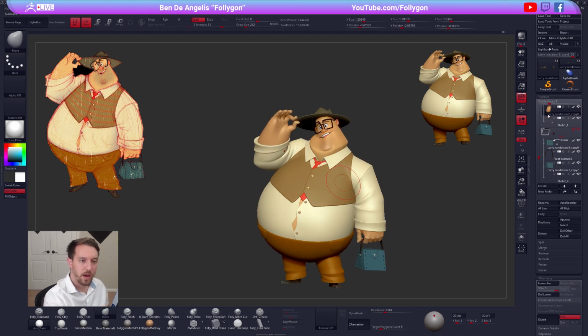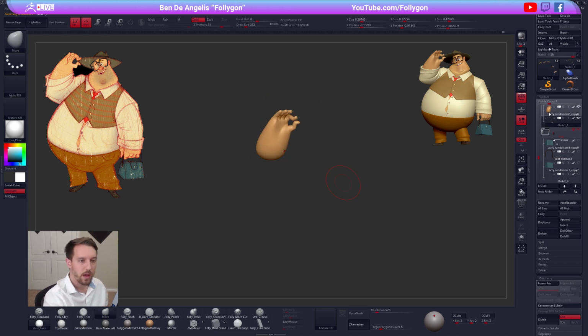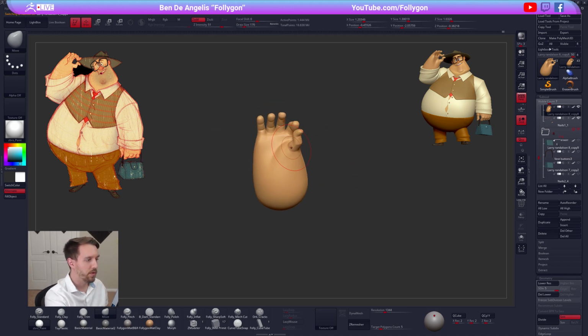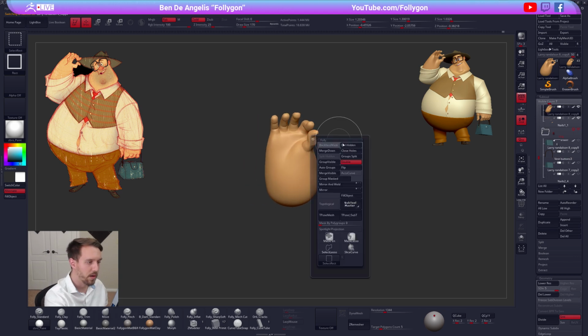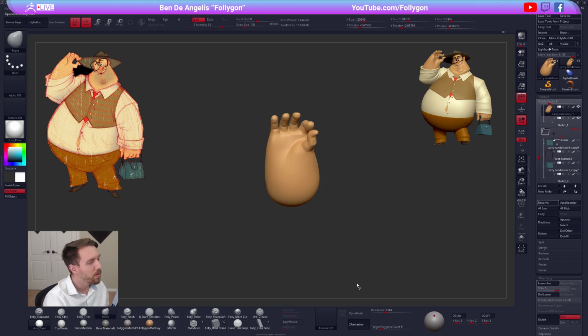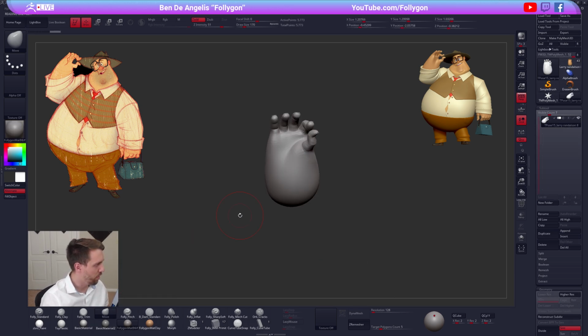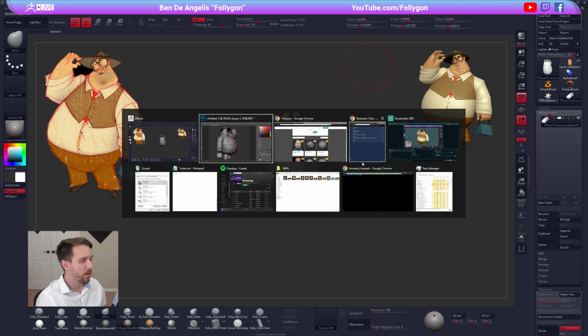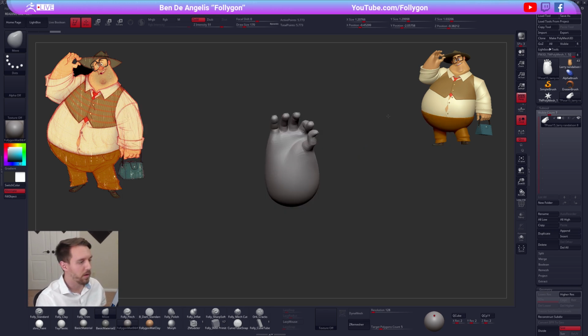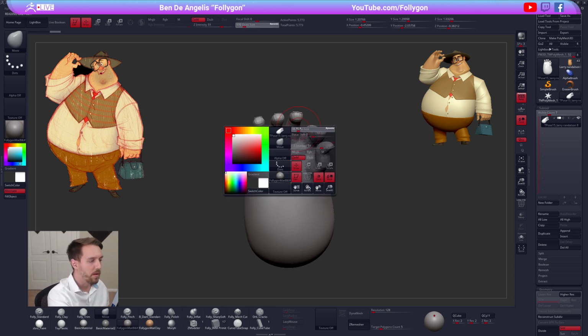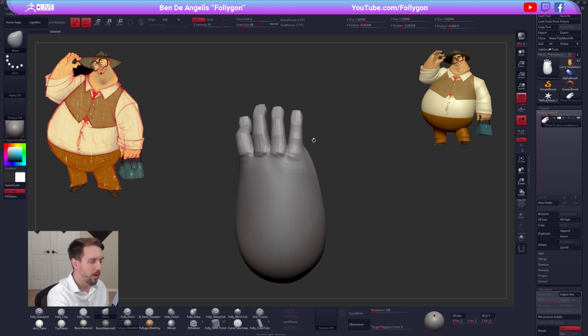All right, so let's grab just our hand and our fingernails and head on over into Transpose Master. There's obviously some kind of awkward stuff going on here with a few of these different fingers, so we'll be cleaning that up as well. And let me grab my chat back here. All right, so let's start grouping up these fingers.